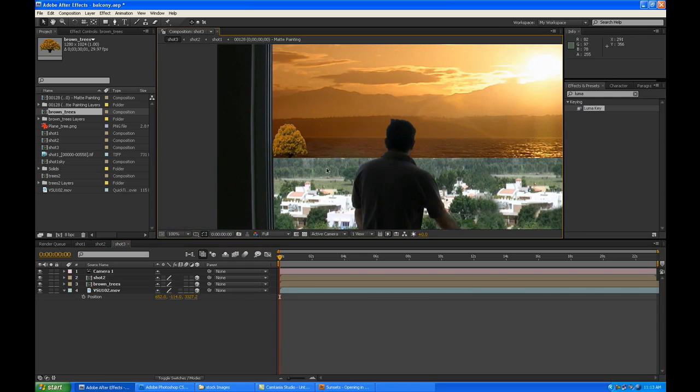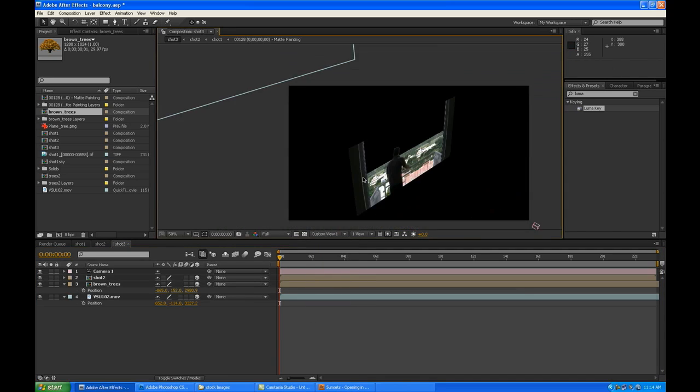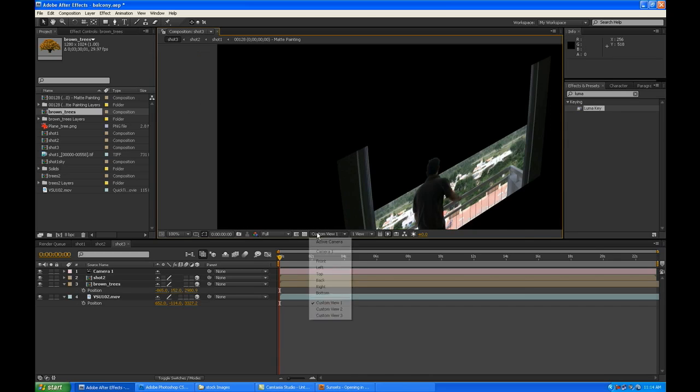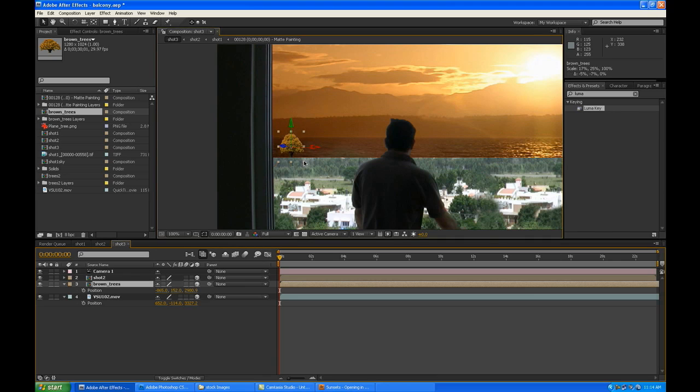Okay, if we see it, it's looking pretty big, so we'll just scale it properly and push it back in Z space again. A little more, that's too much, it's fine. See from your custom view, you can see it's just in front of that. Maybe just shrink it a little more and bring it a little more to the front.